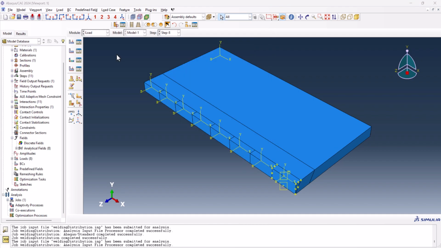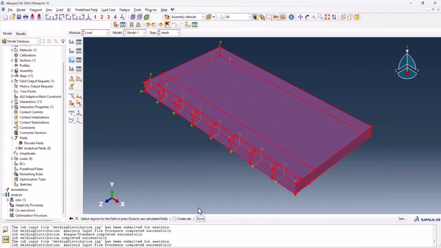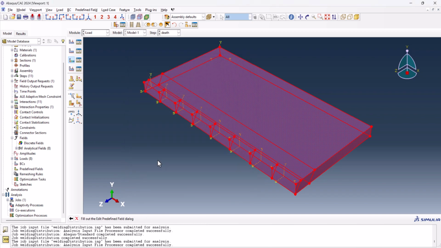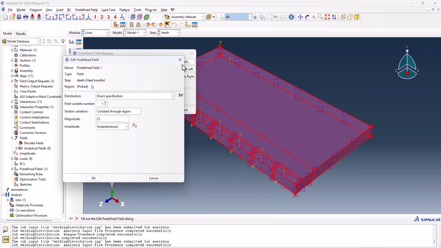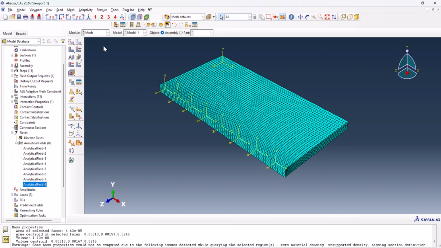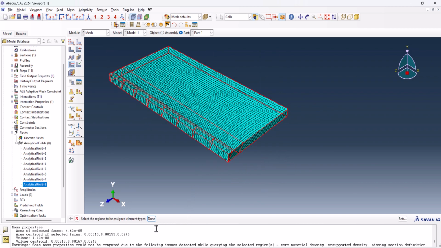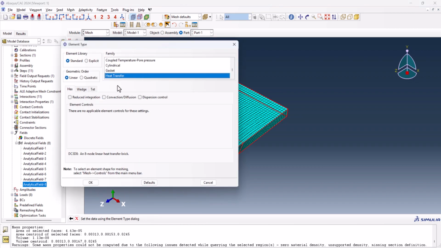And that's it. We also need to create the predefined field, so the predefined field can be in the step depth. Continue, select everything, done. The magnitude can be 25. Yep, so it means from the beginning we have the temperature of 25 all over the material. And now we need to go to the mesh. We select everything, done. And this one should be heat transfer.